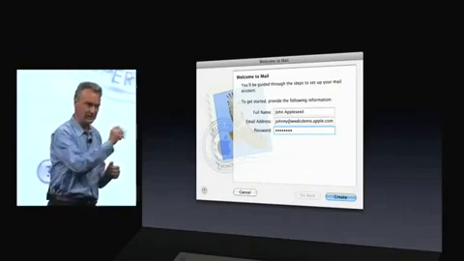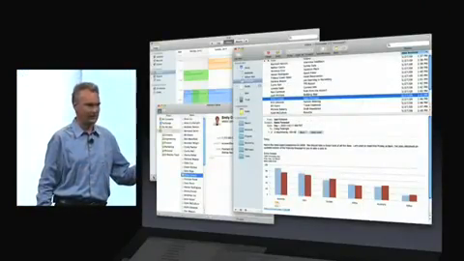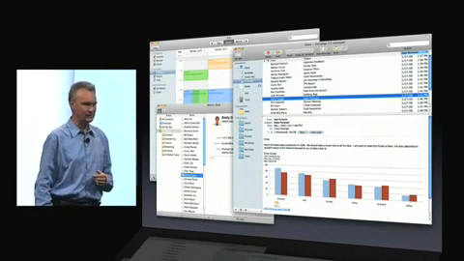You just fill in your email address and your password, and that's it. You are set up in all 3 apps. So what I'd like now is to ask Craig to come back and demo us Exchange.